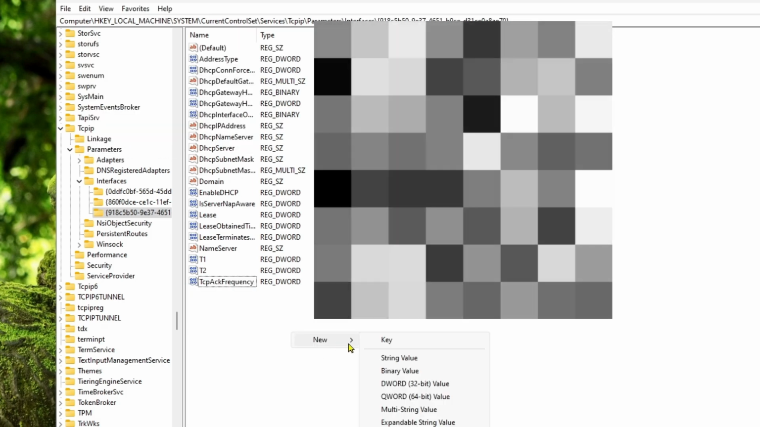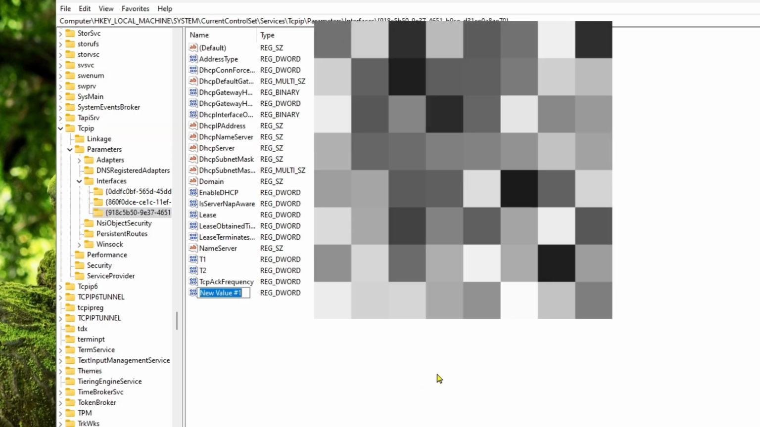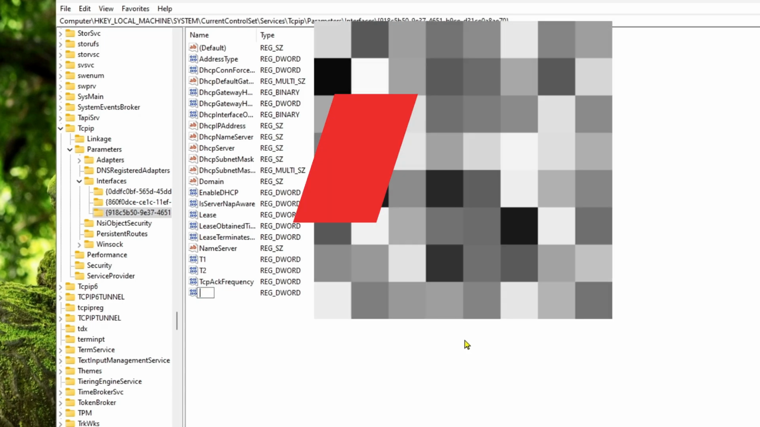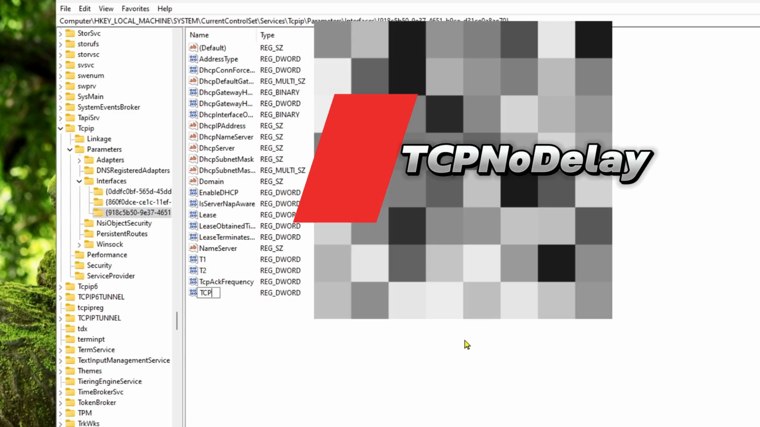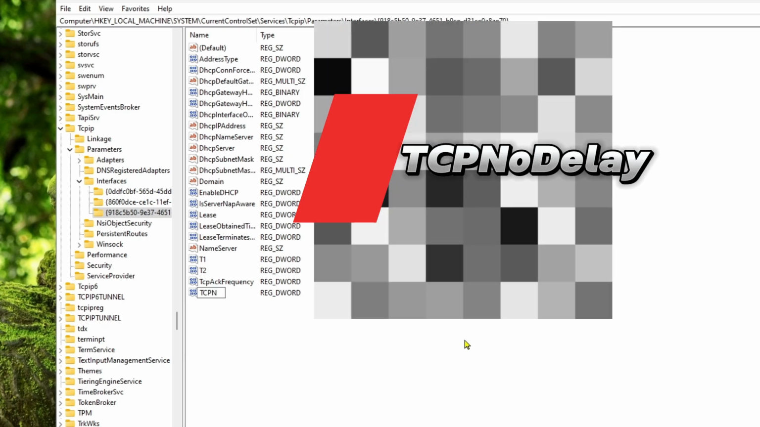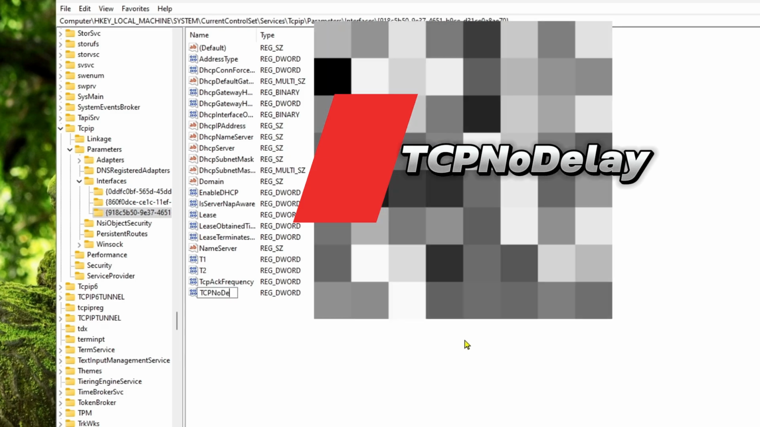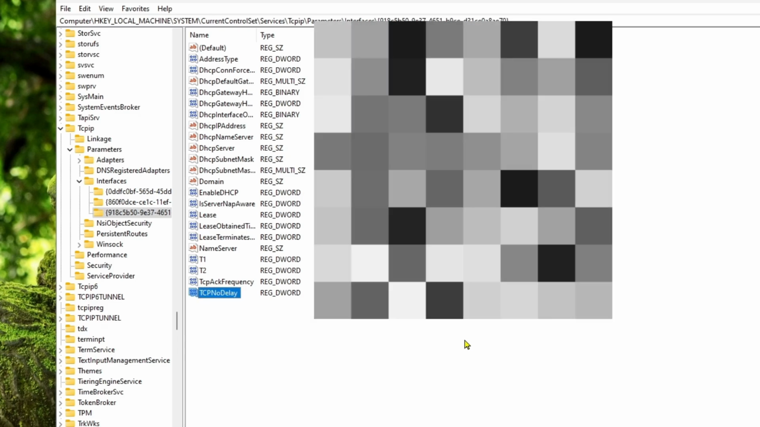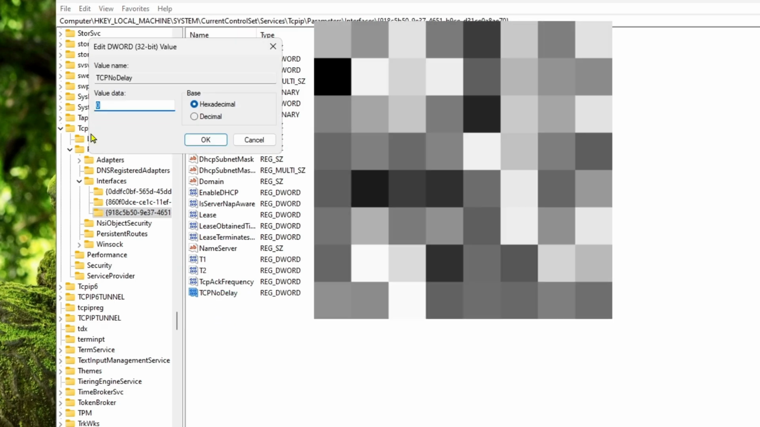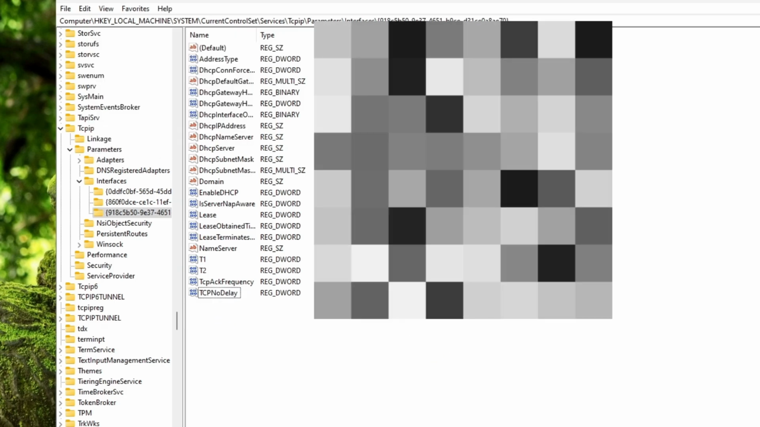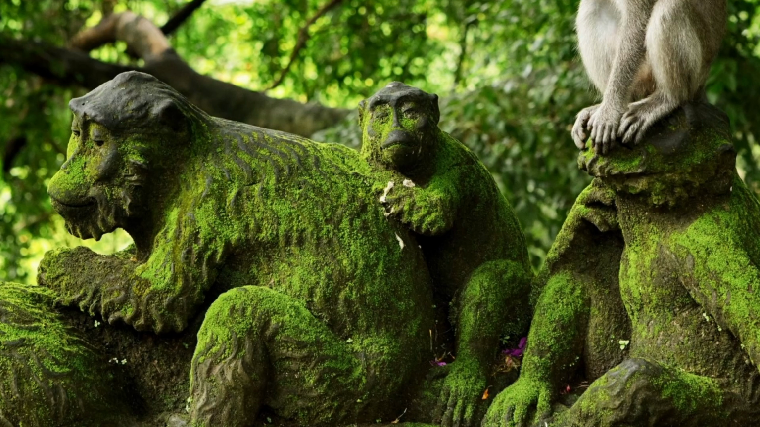And now we create another DWORD 32-bit Value, and we name it TCPNoDelay and click enter. Now we give the value 1 here and then click OK. And that's it. Those are the 3 settings that can help you boost your FPS and performance in gaming.